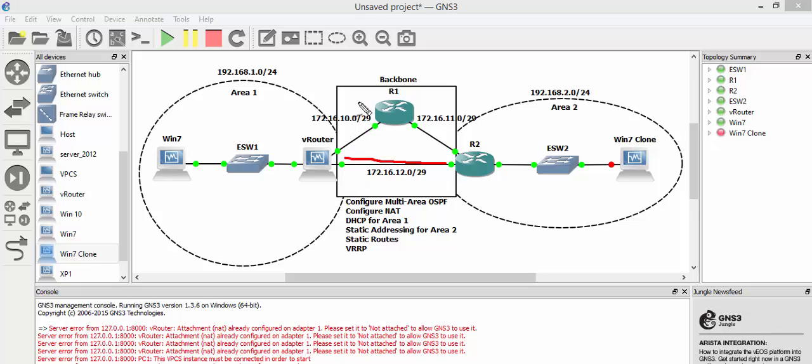However, if I was implementing VRRP properly, ideally I'd have the vRouter here, another router here, and two links connected like that. One would be active, one would be on standby. So how I'm going to do it here is probably active and standby here, or vice versa. So that's how it'll be done.